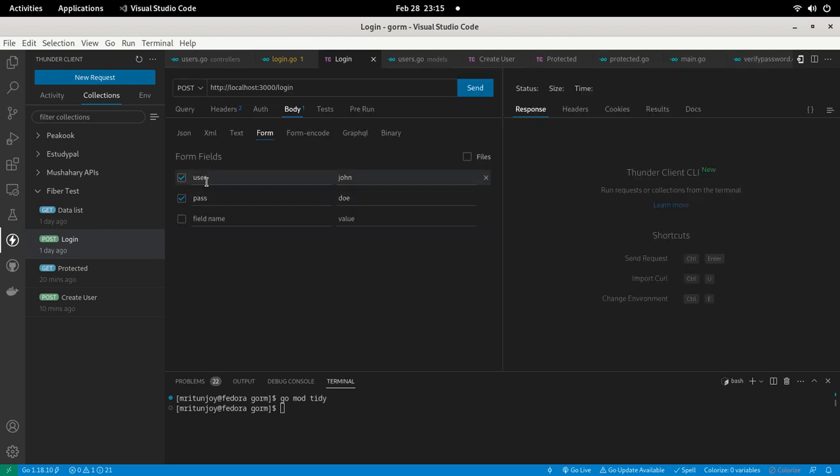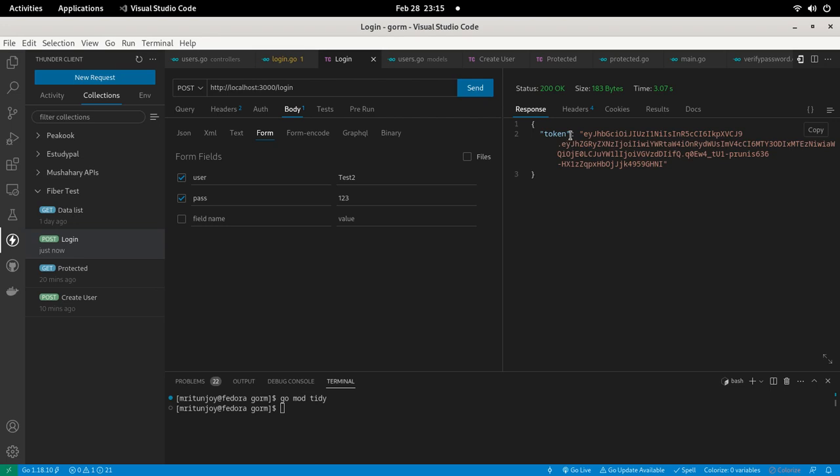Okay, username should be test2, and the password is 123. I can remember it's 123. Now let's send it. Okay, it's logging in. Yeah, it is sending me the token. That means we have successfully logged in. Our password and username are matching.